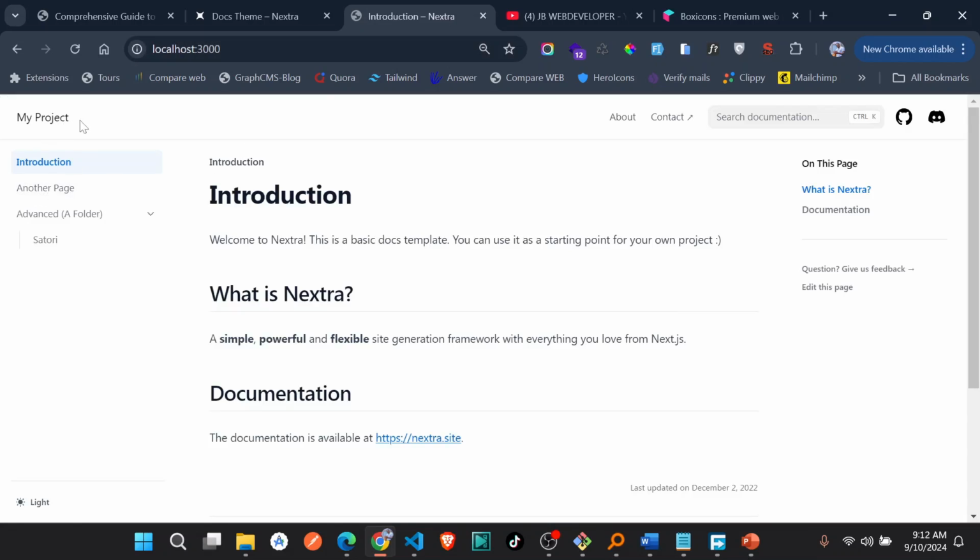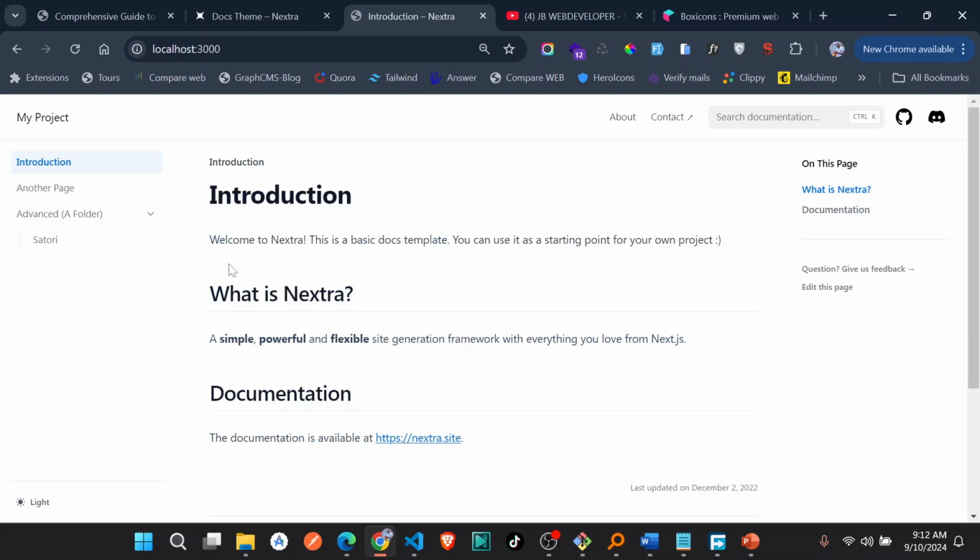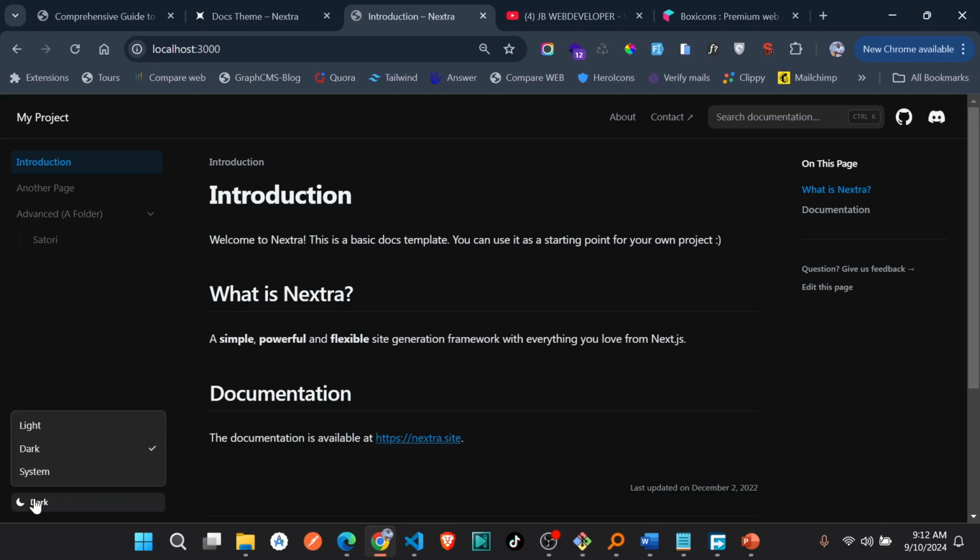Okay, so you can see this is the initial starting point, and that's not bad because you can see it has already some MDX here, some things we can write. It has dark mode already, comes with dark mode support. It comes with the search functionality working.